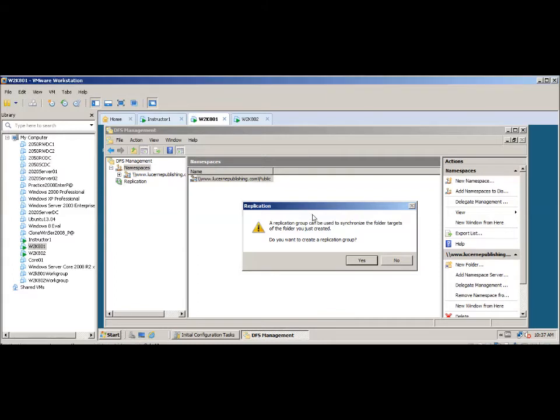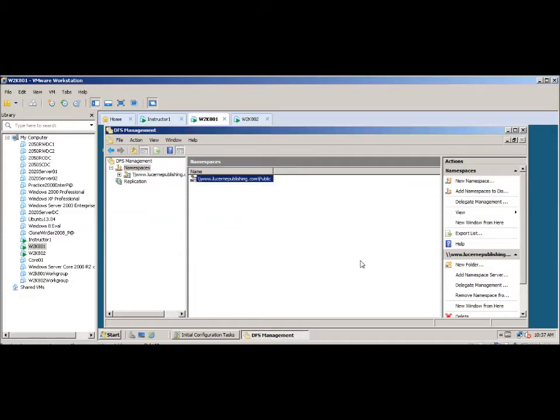Okay, after I added the folders and said OK, it's asked me if I want to go ahead and set up a replication group. You can either do it now or later. To add one later, you would just click on replication up here in the left pane and do a new replication create. So we'll just go ahead and create it here while we're in the wizard. We'll say yes.